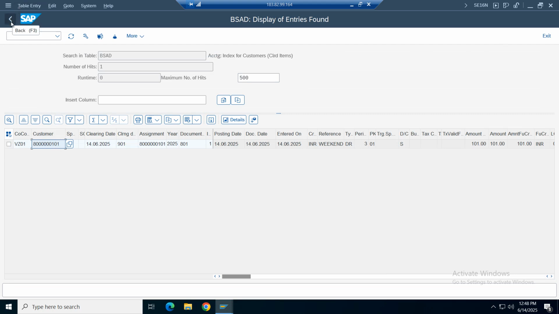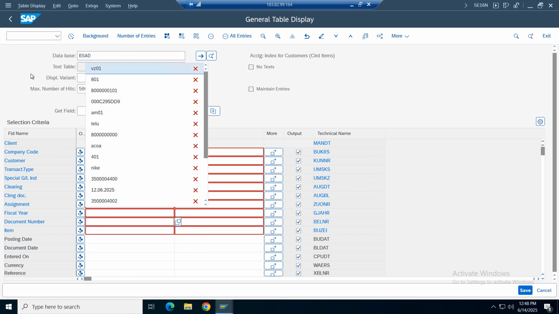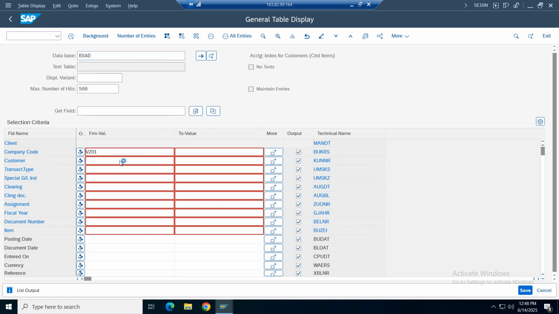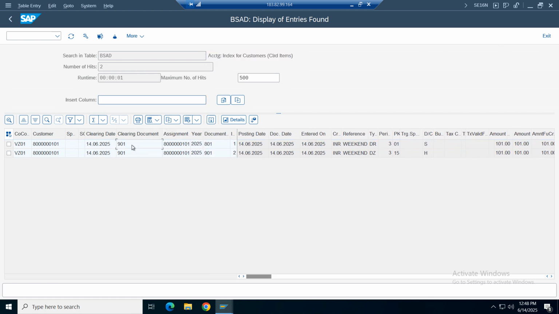Okay. So if you want to see, you can just remove this one, both the invoice related item and the payment related item. You can see here. Now this has been removed from the other table, BSID table, open item table. This is cleared item. Open item came to the cleared item table. So clearing document 901. So for 801 we made the payment with 901. So payment document. Any questions, guys?